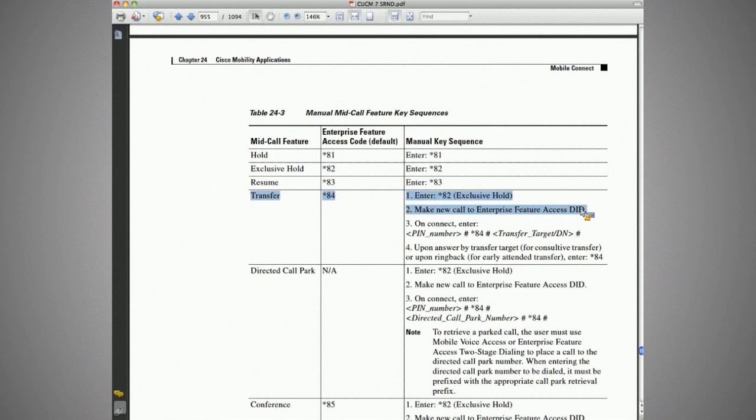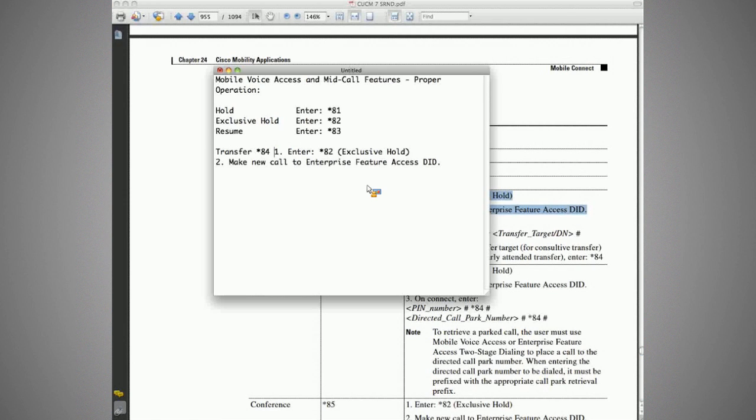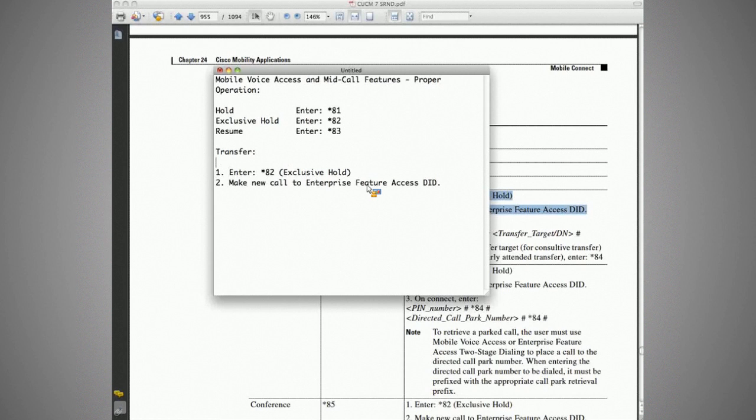Okay, but what we want to look at is transfer, where it states for transfer, we want to enter 82, so actually we should first be connected to an existing call. That might go without saying, but let's just make sure that goes without saying. That's fine. So star 82 exclusive hold.